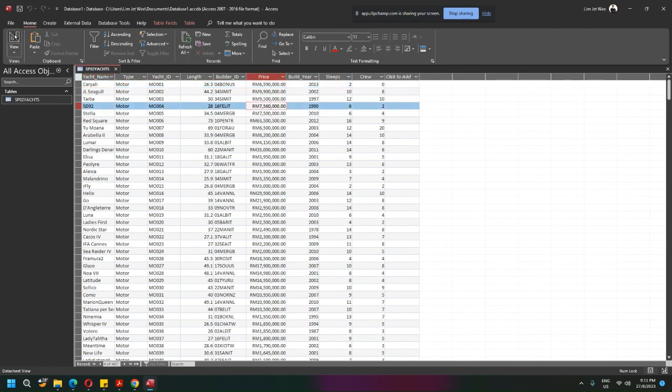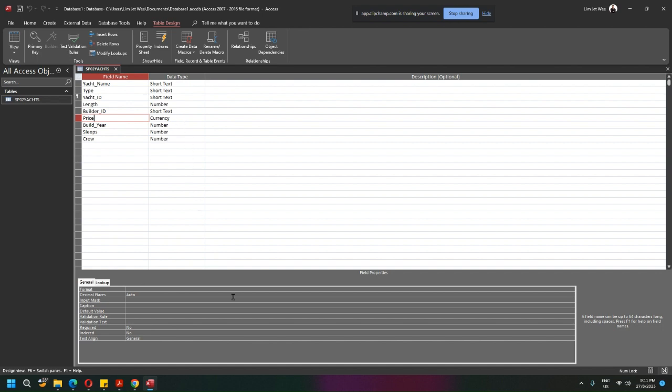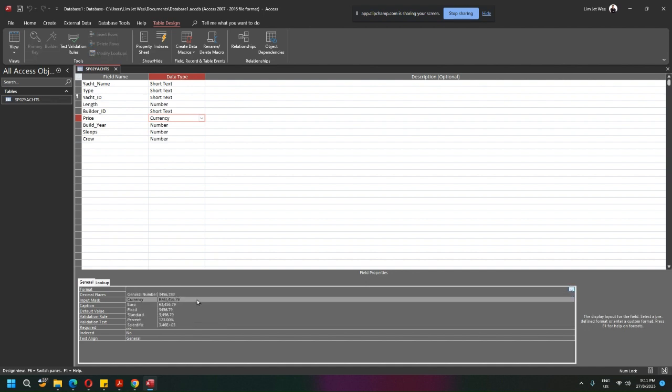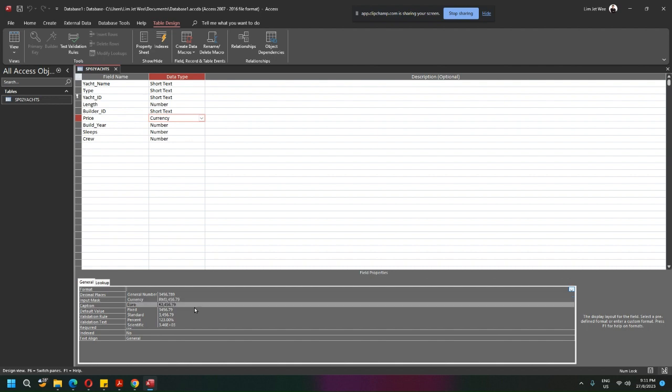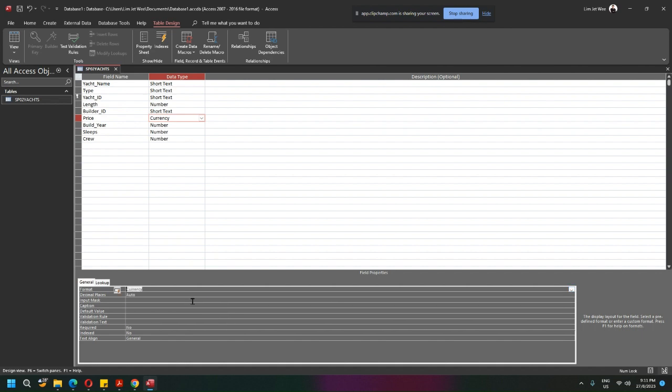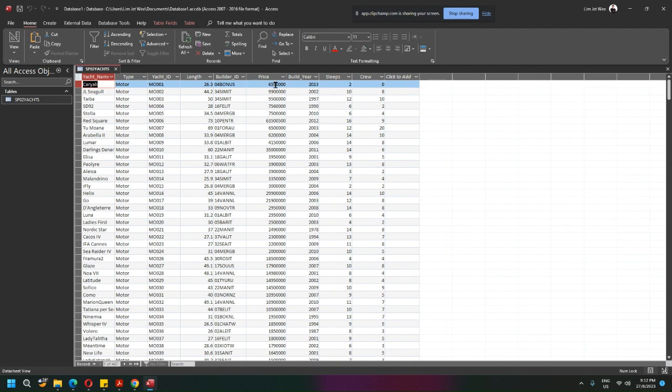Then the price. The price is now currency. But because I'm in Malaysia, if I do not want this, I could change it just to a general number and then later on fix the output. Save this. View. Now it is without the Ringgit Malaysia.